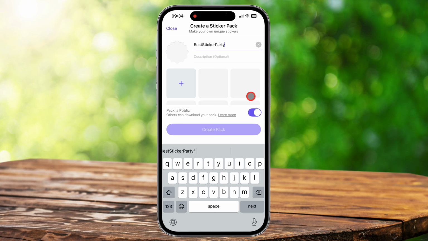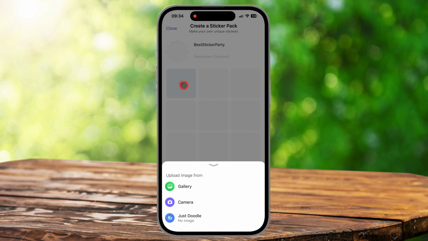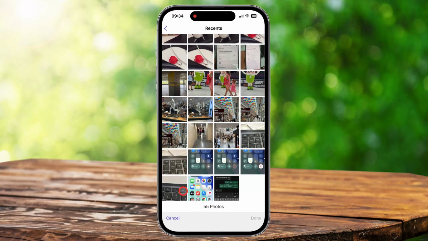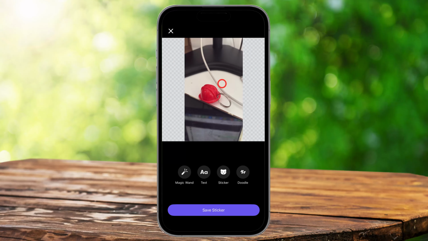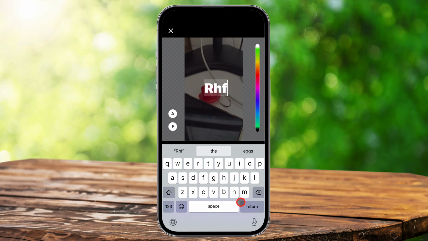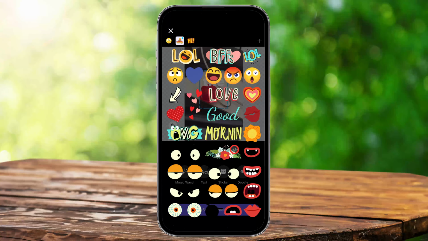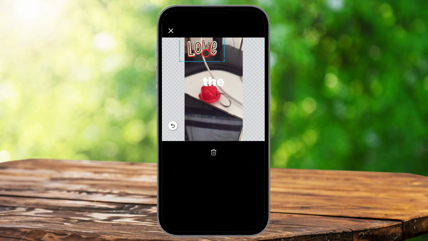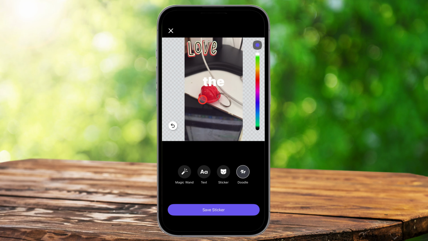Now tap the first empty plus square to add your first sticker. This will open your phone's photo gallery. I'll select a photo from my gallery. The photo opens in the Viber sticker editor. This is where the magic happens. You have tools like a magic wand to remove the background, a crop tool, text, and doodles. Play around, and when you're done, click Save Sticker.